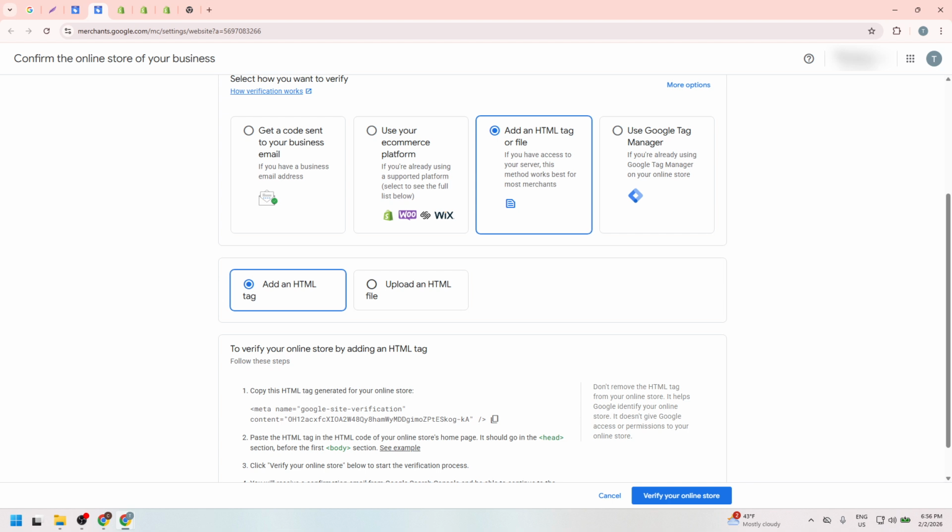When everything is in place, return to Merchant Center and click the Verify Website button. Google will check for the signal you set up and display a success message if it's found. If verification fails, review the instructions for your chosen method, fix any placement or access issues, and try again.